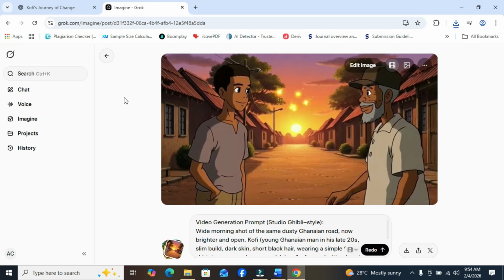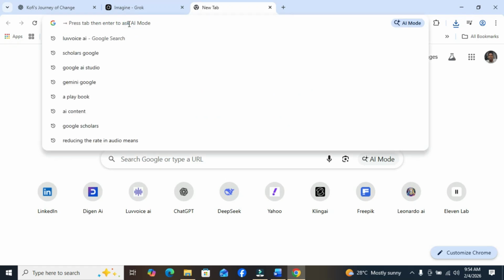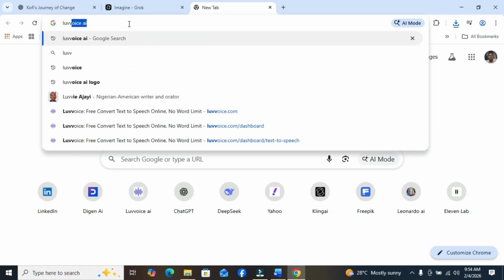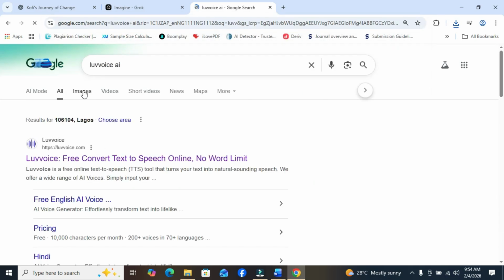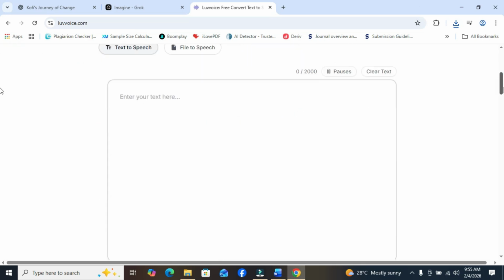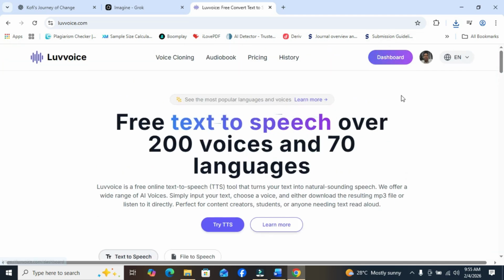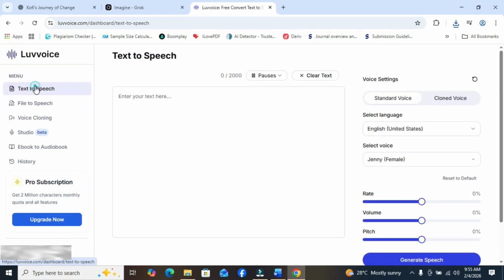Okay, the next thing we are going to be doing is the voiceover, and we are going to be using Luvvoice. Luvvoice is an AI tool that can help you generate a voiceover based on the script you submit. Luvvoice is a free AI tool. Okay, we have Luvvoice here. You must have registered with Luvvoice. We have it here already. Okay, this is it. You can decide to pass through the dashboard or you go ahead. Okay, text to speech. This is it.